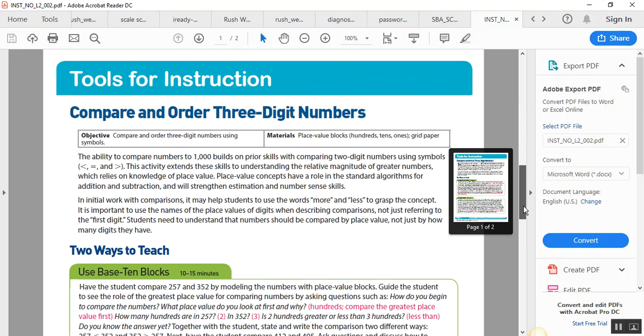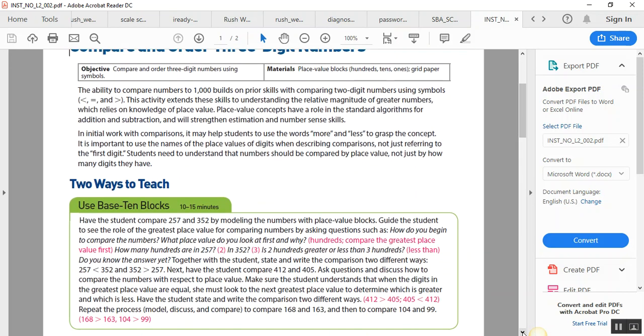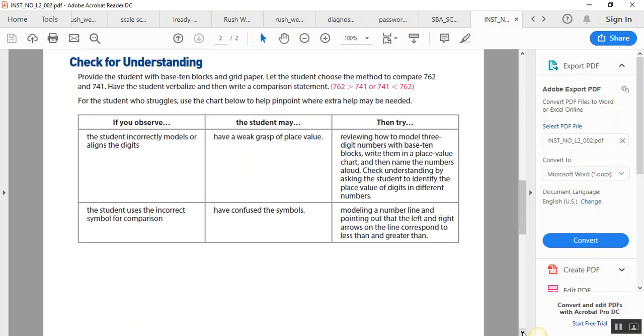And then at the very end here, let me scroll slower so that you can see. They have a check for understanding.